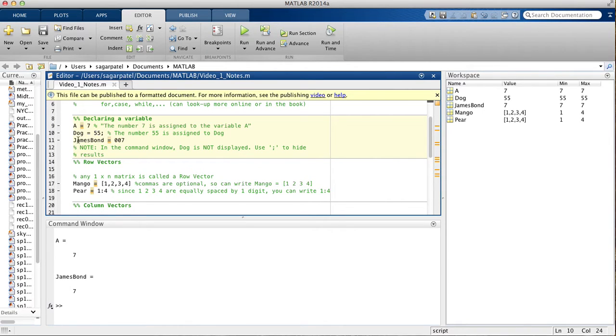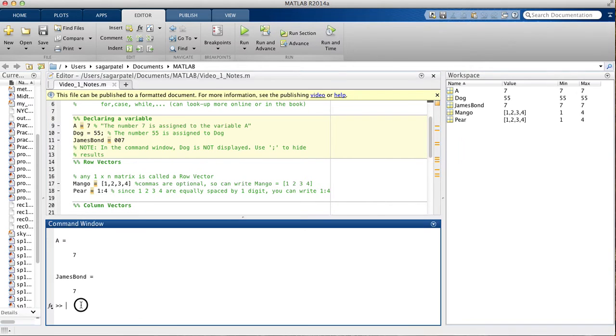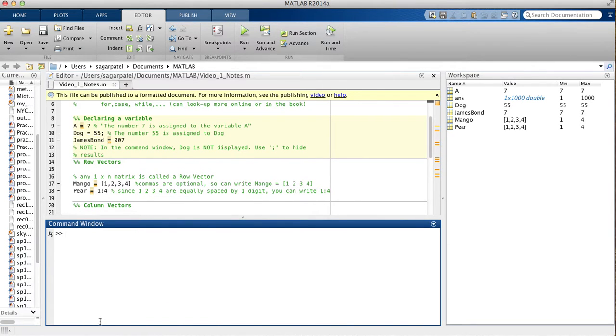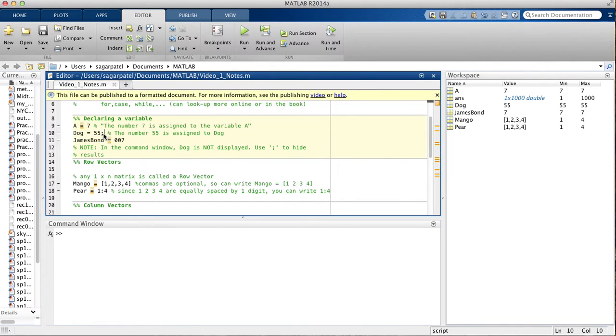It does not print dog is equal to 55 because of the semicolon right here. When you put a semicolon at the end of a line of code, it will not print the result that comes out of that line, because there are some numbers that you might not want to print. For instance, if you're typing something like 1 through 1000, you don't want all these numbers right here. So there will be times when you don't want to print the result, and you just suppress it using a semicolon, and everything's good after that.